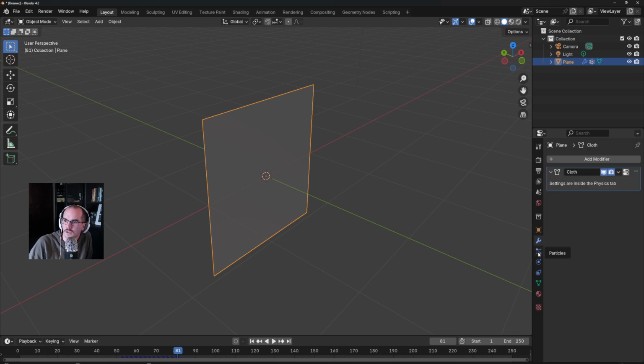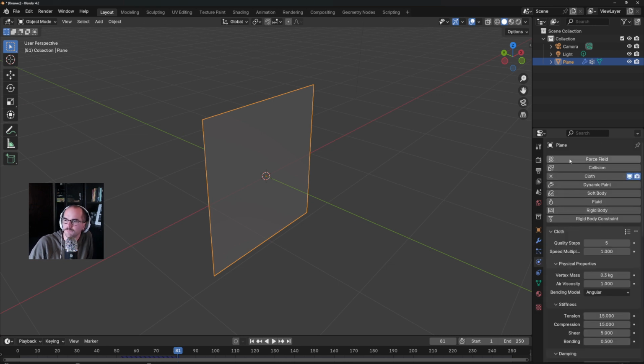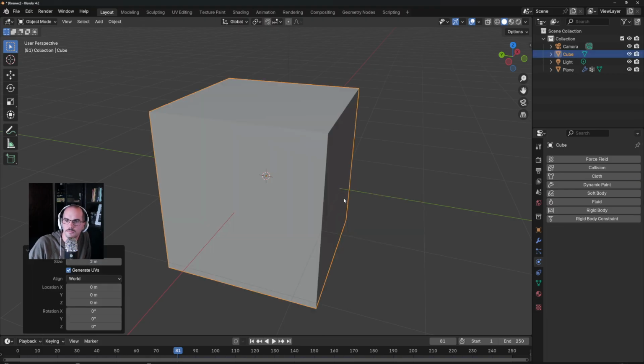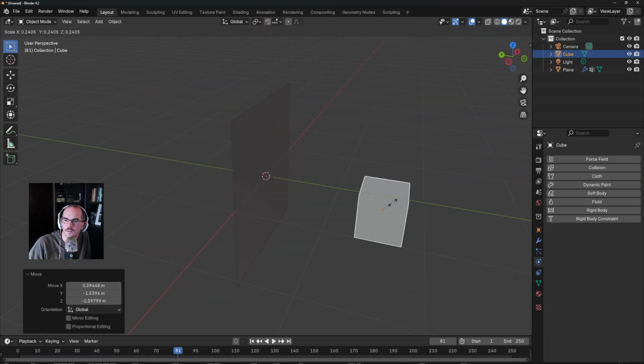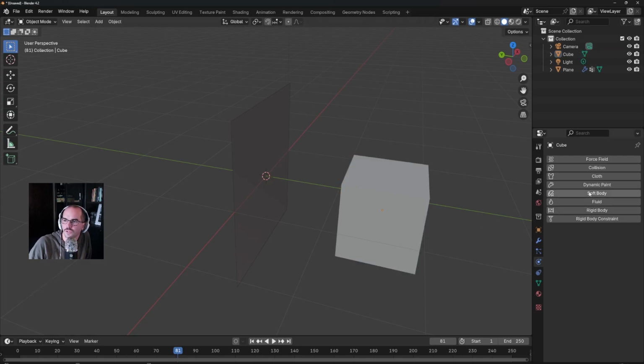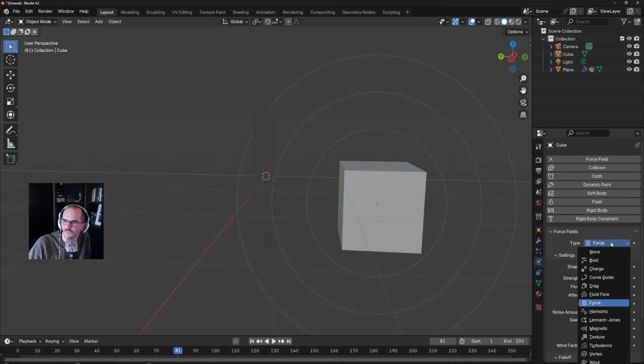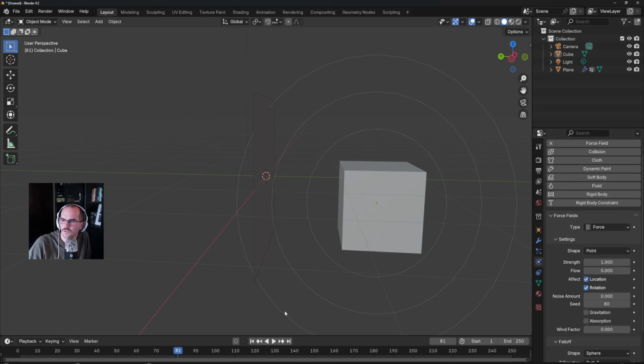force field real quick. I've never actually done this. This will be an experiment. Let's make a force field like this, and type is going to be force. Settings, shape, point, strength, 1, flow. Let's just see what this does. Will this do anything?